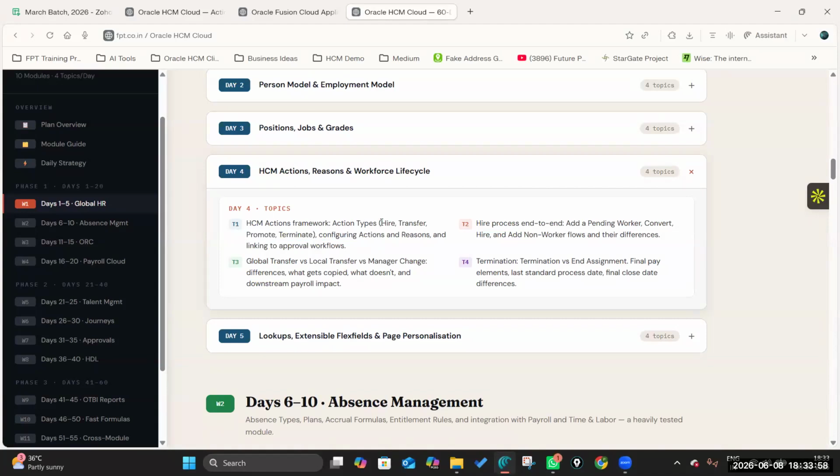Okay. So sometimes you want to configure your own action by copying the existing seeded action. Suppose in your company, instead of saying hire an employee, they don't want to say employee. They want to say hire an associate. But inside, the action that will trigger is hire an employee only. So we cannot create new actions, but we can copy an existing action, rename it, and create a customized action according to your client requirement.